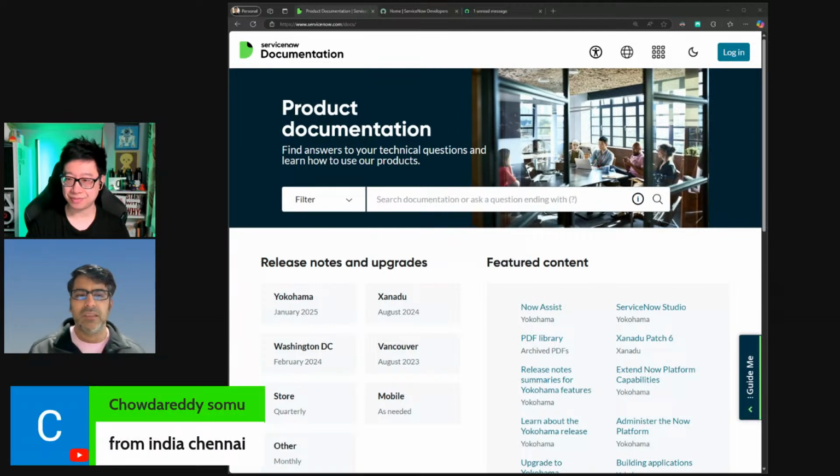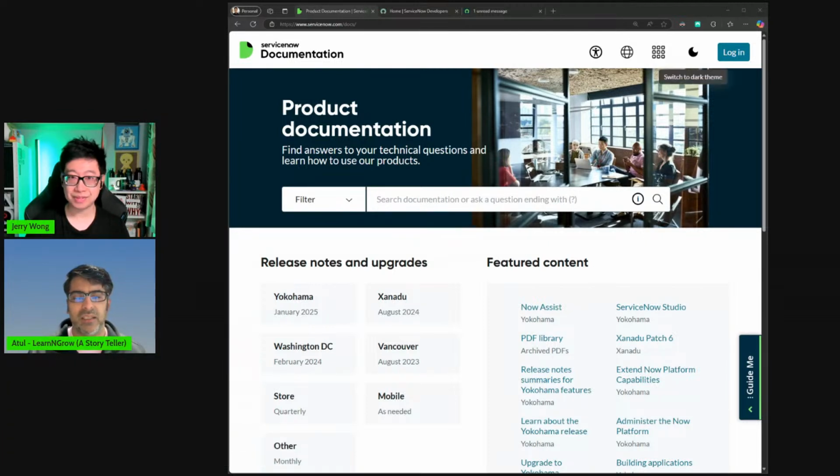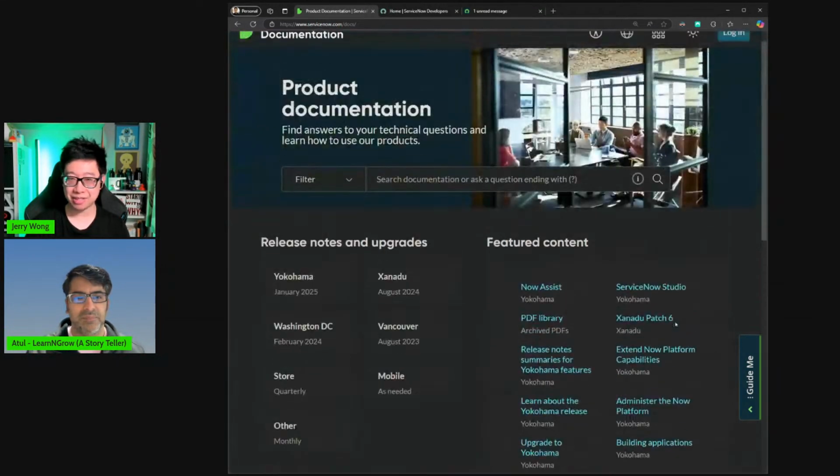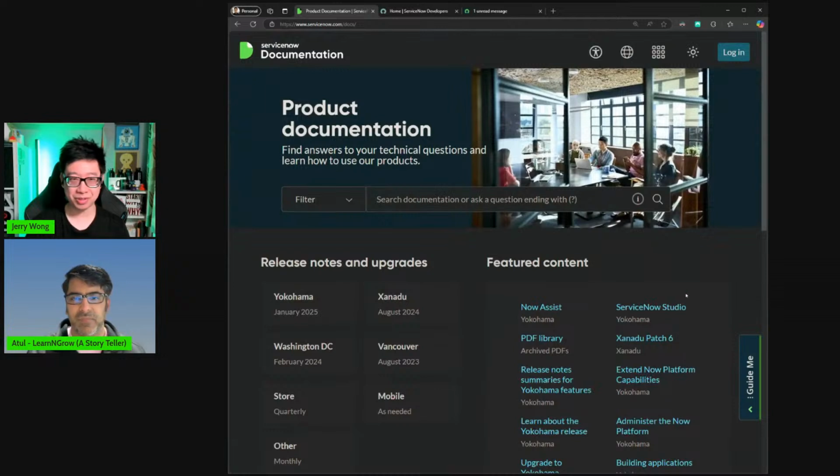Okay, Jerry. So we're talking about the themes now, dark theme and the light theme. Let me toggle that. So there you go, it's turned to the dark theme. So yeah, let us know in the comments what you prefer. Do you prefer dark mode or light theme?